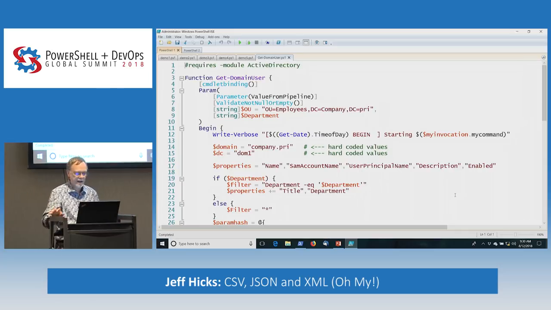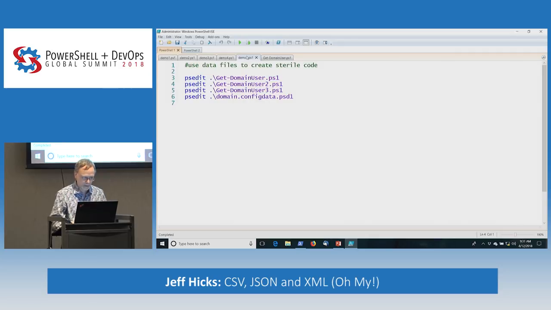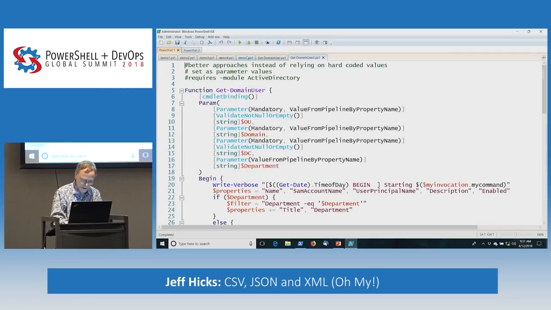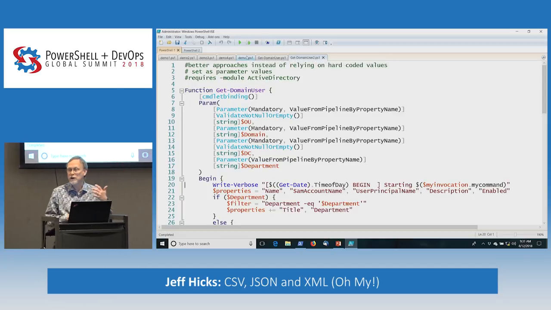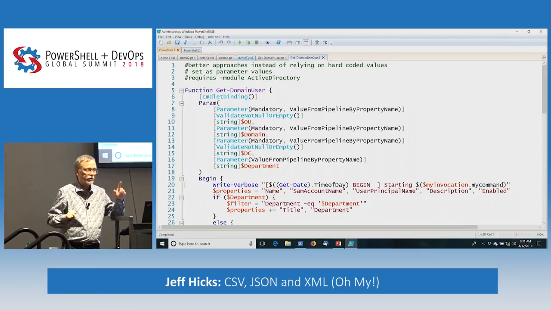So there are lots of reasons for creating more sterile, non-specific code. Let's say we start with that. You do have options, and it's up to you to decide which works best for you. One option, which James O'Neill mentioned the other day, is to move all those hard-coded variables and just make them parameters.